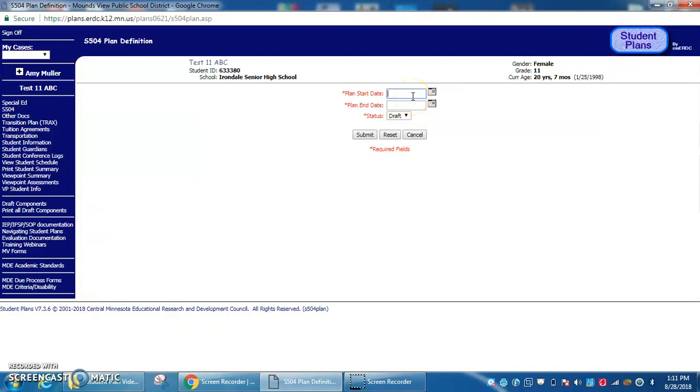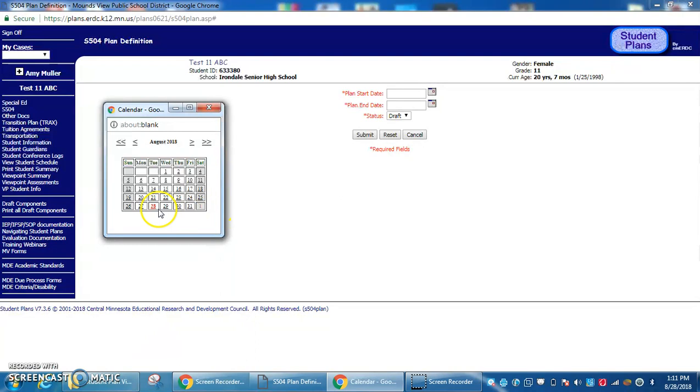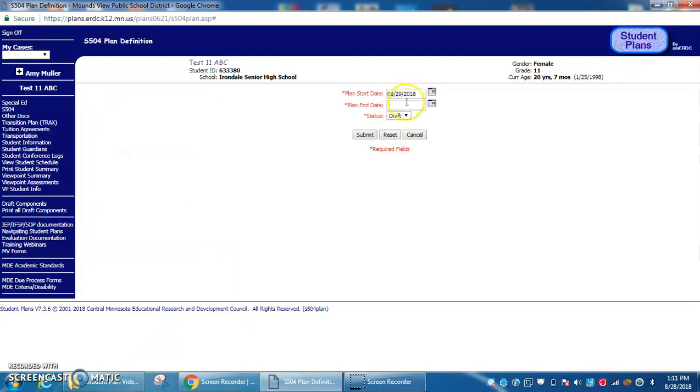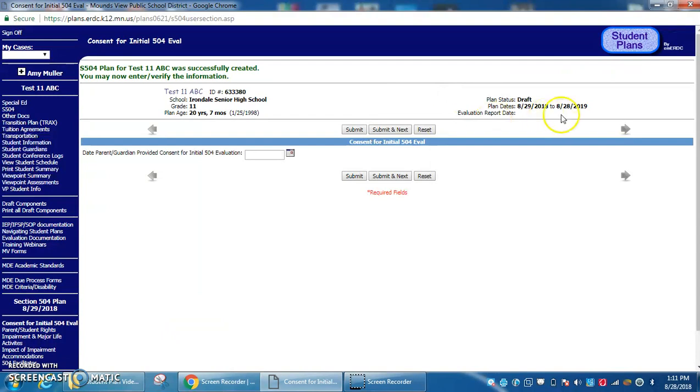I'm going to have a plan start date, a projected date for when that plan is going to go into effect. And I'm going to put in an end date, and we want staff to be revising these annually. So I'm going to put 1/28 of 2019, because that would give me 1 year with this 504 plan. So hit submit, and it'll take you to the first page.